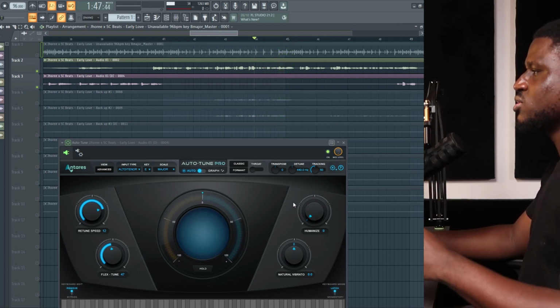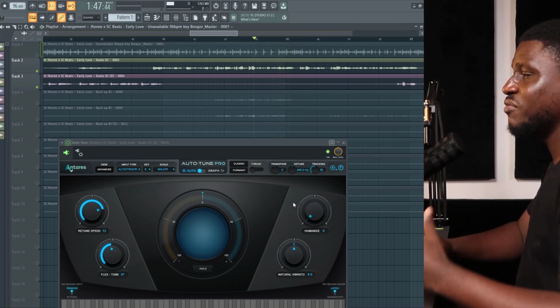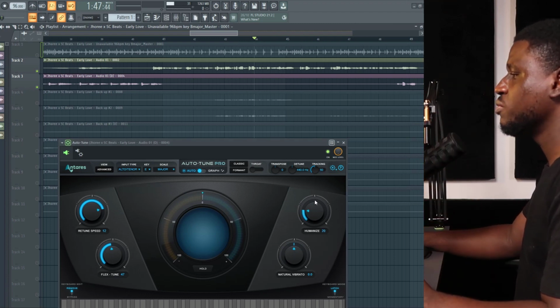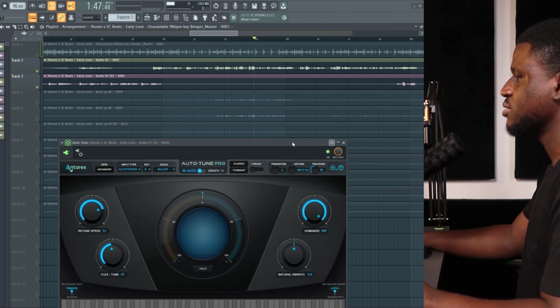Alright, so now it sounds tuned, very tuned, okay, and doesn't have a lot of expression at that point. So if I increase the humanize, let me just take it to the max, hear the difference.